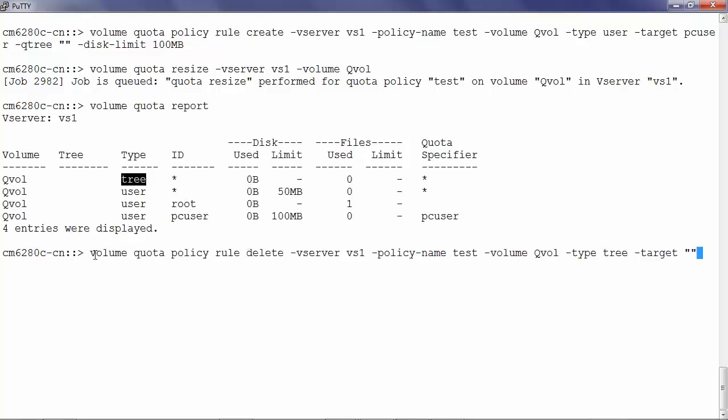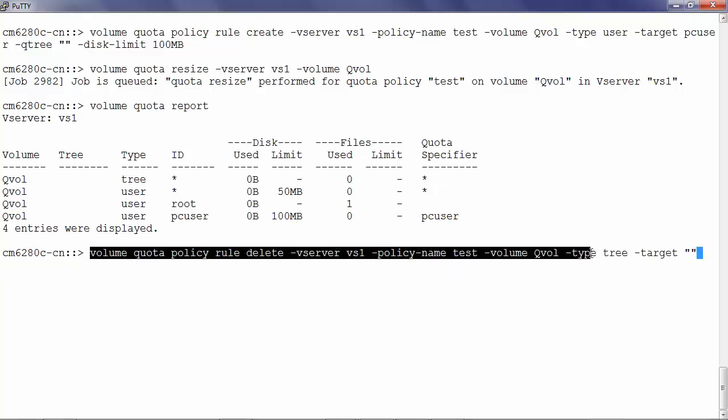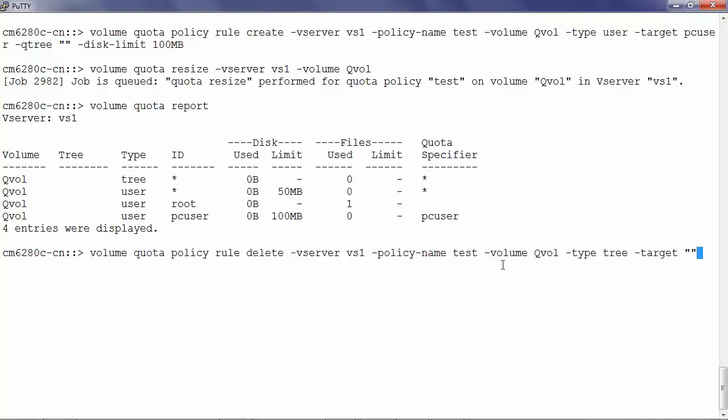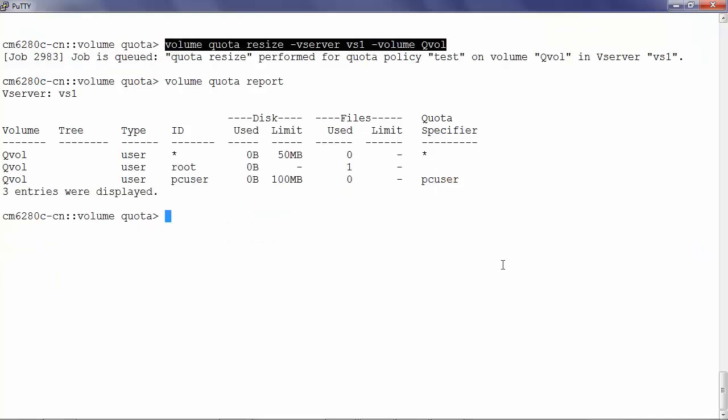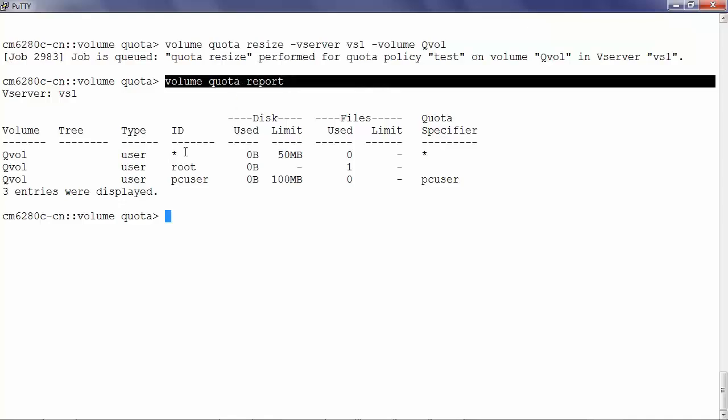If you would like to delete this rule, run volume quota policy rule delete -vserver vs1 -policy-name test -volume qwall -type tree -target "". We run the resize command for the changes to take effect, and then volume quota report no longer shows the rule created for the tree.